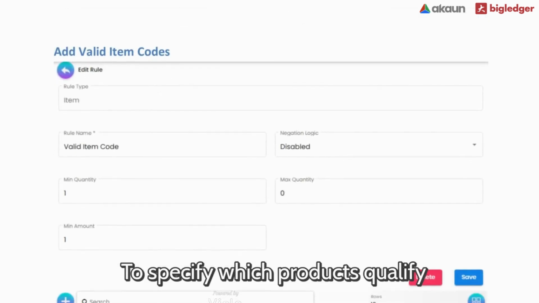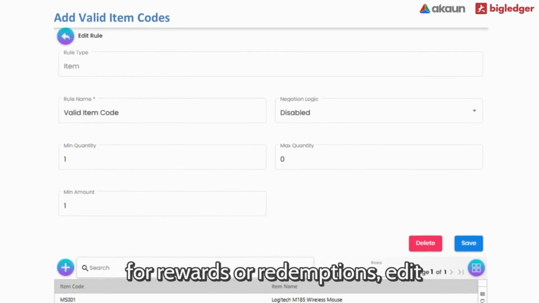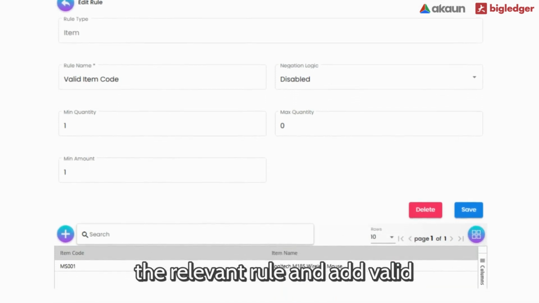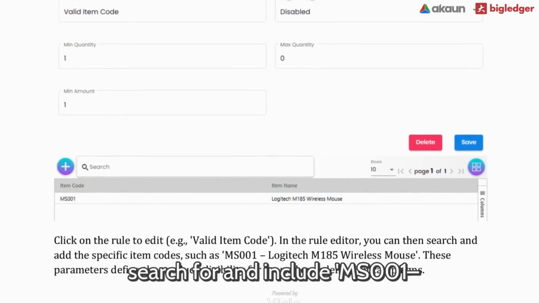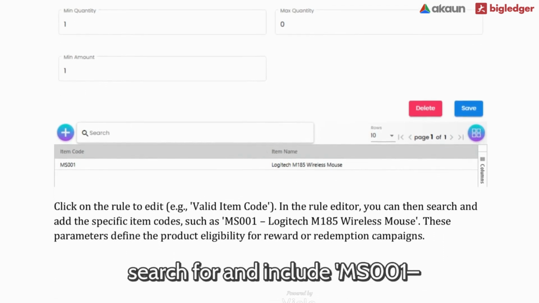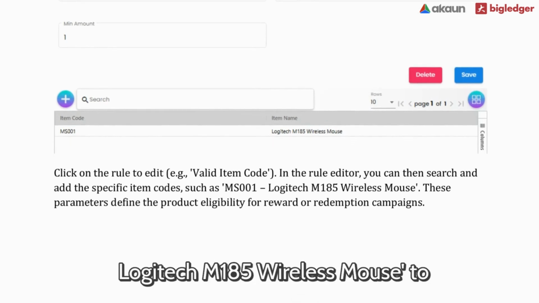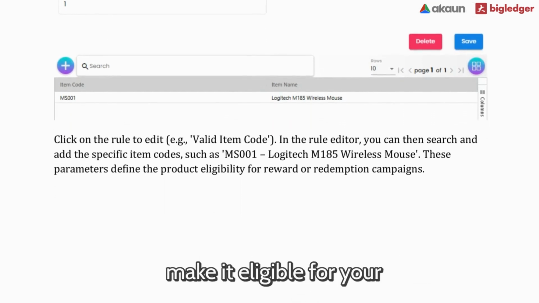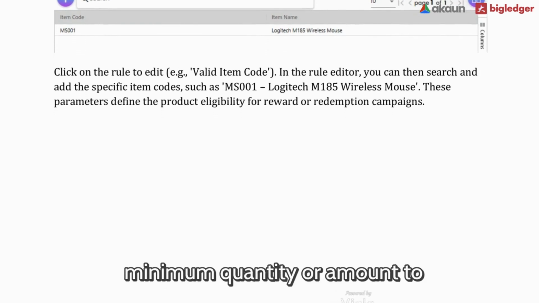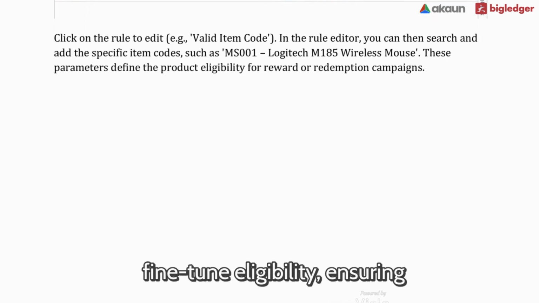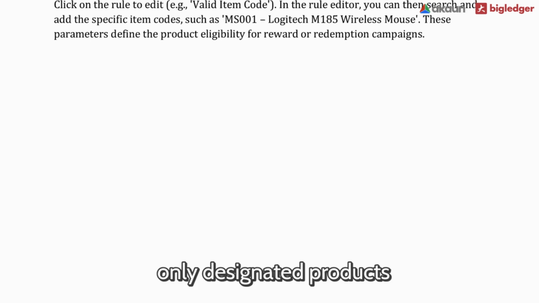To specify which products qualify for rewards or redemptions, edit the relevant rule and add valid item codes. For example, you can search for and include MS001, Logitech M185 wireless mouse, to make it eligible for your campaign. Adjust parameters like minimum quantity or amount to fine-tune eligibility, ensuring only designated products participate in your reward or redemption offers.